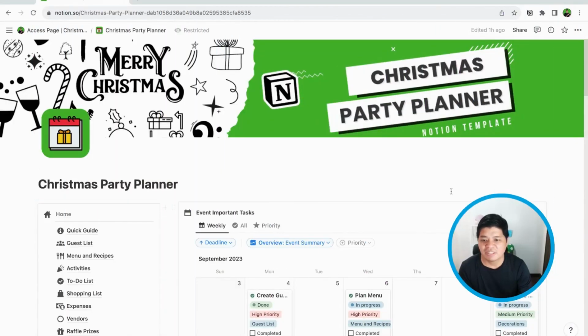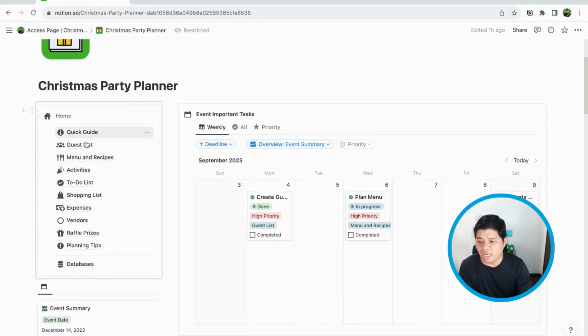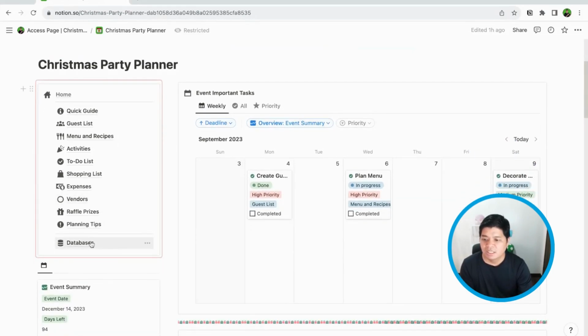So this is a Christmas party planner Notion template. As you can see, meron tayong navigation on the left with all these mini dashboards. We have a quick guide where you can check all the guides of each database or the pages, the guest list, menu recipes, activities and games, to-do list to keep track of all your tasks, shopping list to track all your items that you need to buy, expenses, vendors, raffle prizes, planning tips as well. I added some bonus. Then the database.